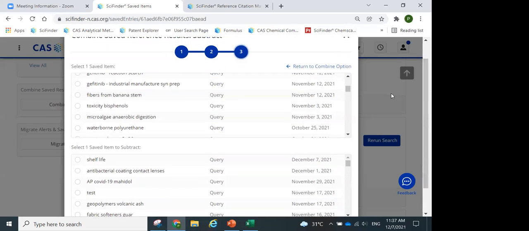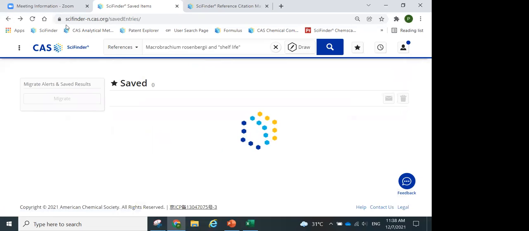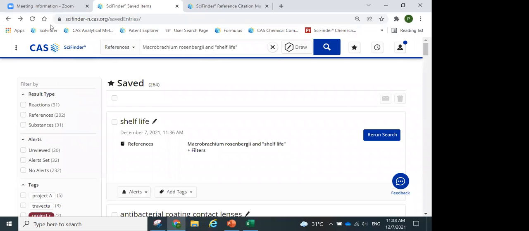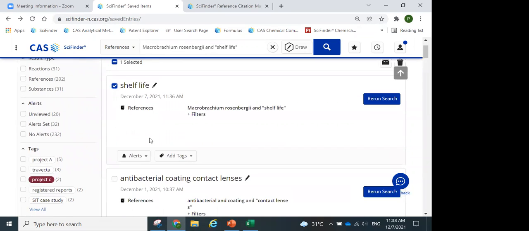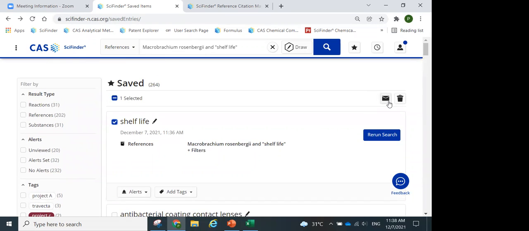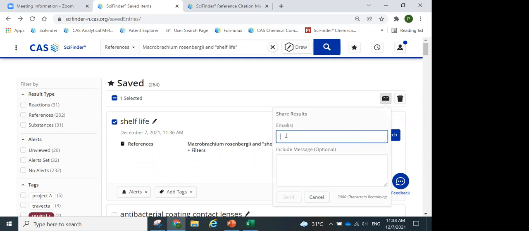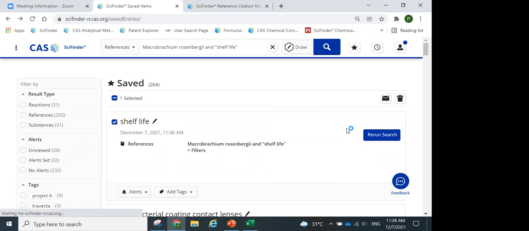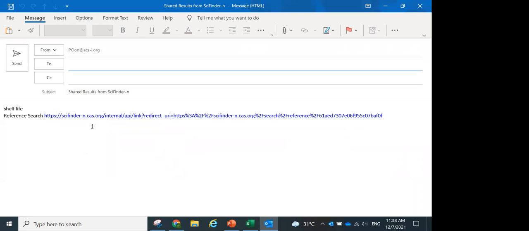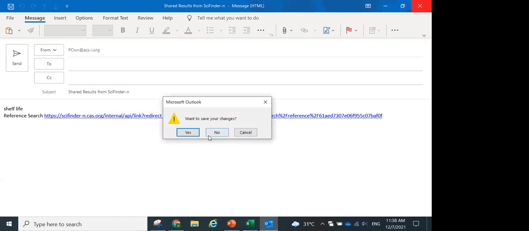Okay, and of course, if you'd like to share your search results with your lab mates or your supervisor, you can share it from here as well. I've selected this shelf life. I can click on the email icon. This will be sent from SciFinder-n. You just type in the email, or if I choose the other option, it will open up your default email app. In my case, it's Outlook. It essentially shares the link, and then you can send it to your supervisor or your lab mate.